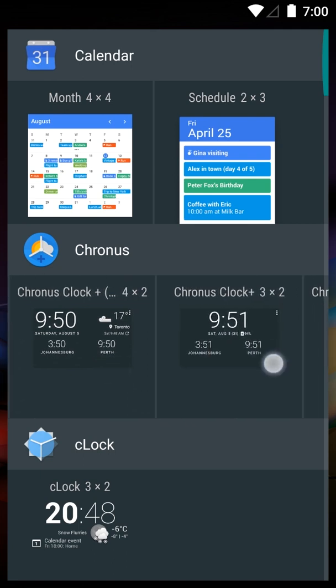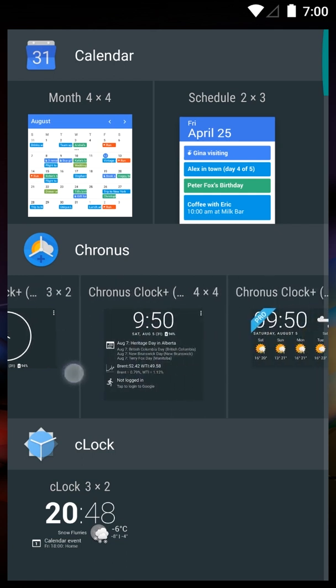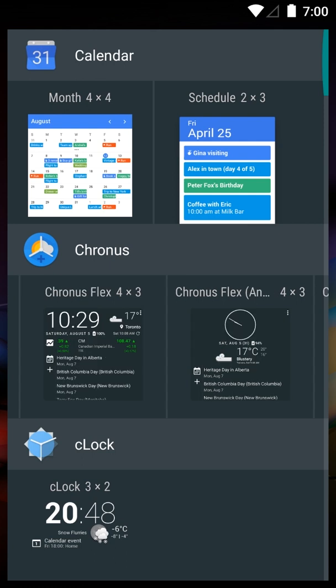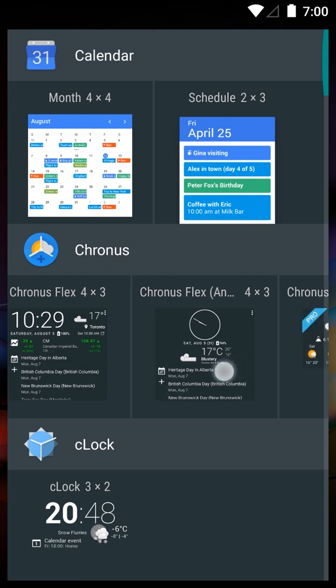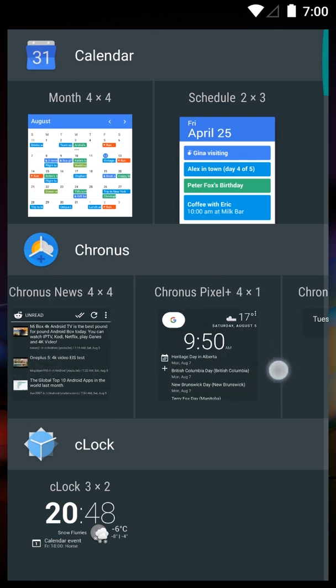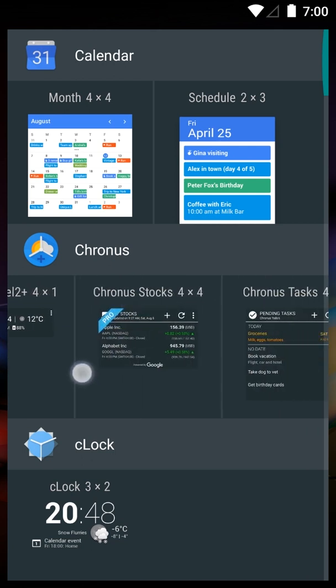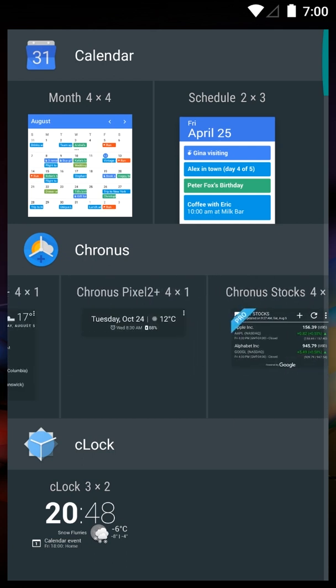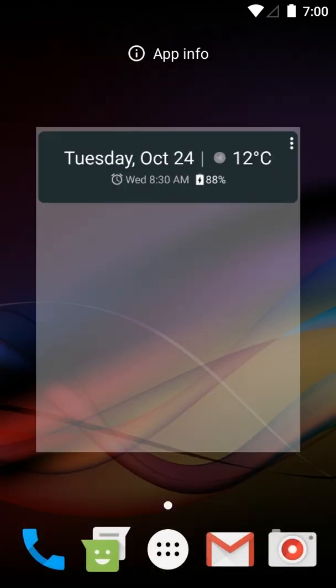There are several Clock Plus widgets: Clock Plus Weather, Standard Clock Plus, Clock Plus Analog, the Clock Plus Dash, for using the Dash Clock notifications and extensions, and Clock Plus Forecast, giving you full forecast information. This is a pro feature, as you can see from the blue ribbon. Chronus Flex and Flex Analog are widgets that allow for calendars, tasks, weather, etc. The Forecast widget, which is weather plus forecast, is a pro-only feature. The News widget, the Pixel widget, the Pixel 2 widget, a Stocks viewer, which is a pro feature, a task widget, and a standalone weather widget.